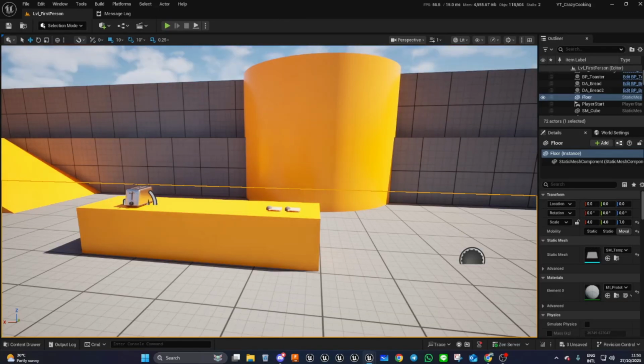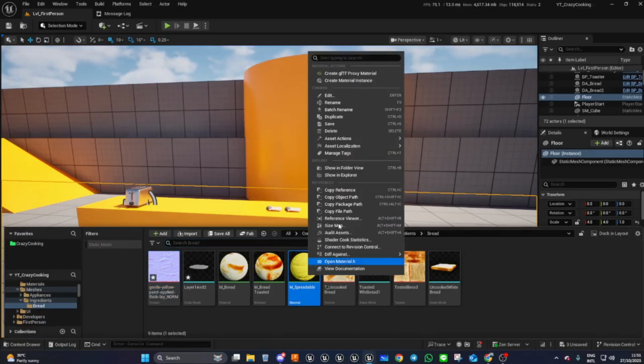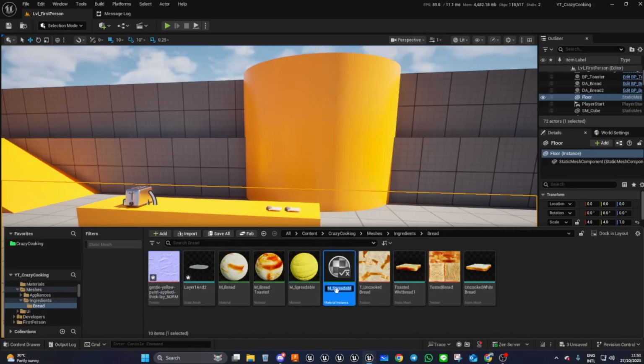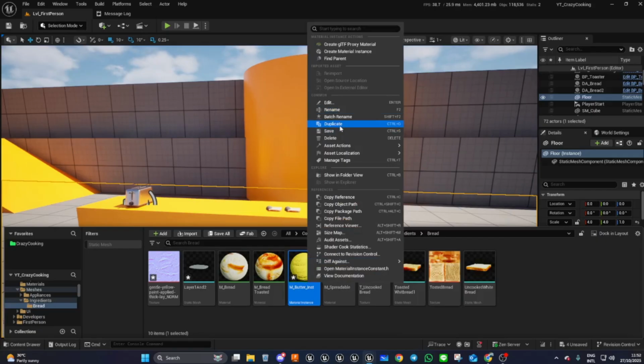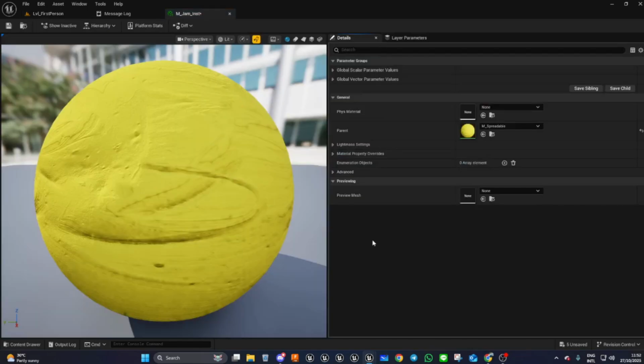Okay. Go back to our content drawer. We're going to find our spreadable. We're going to create a material instance. We're going to call this butter_inst. Duplicate that, and we're going to call this one jam. Go to the end, get rid of the 1. The butter is fine, that's the color we want, but the jam we need to change.